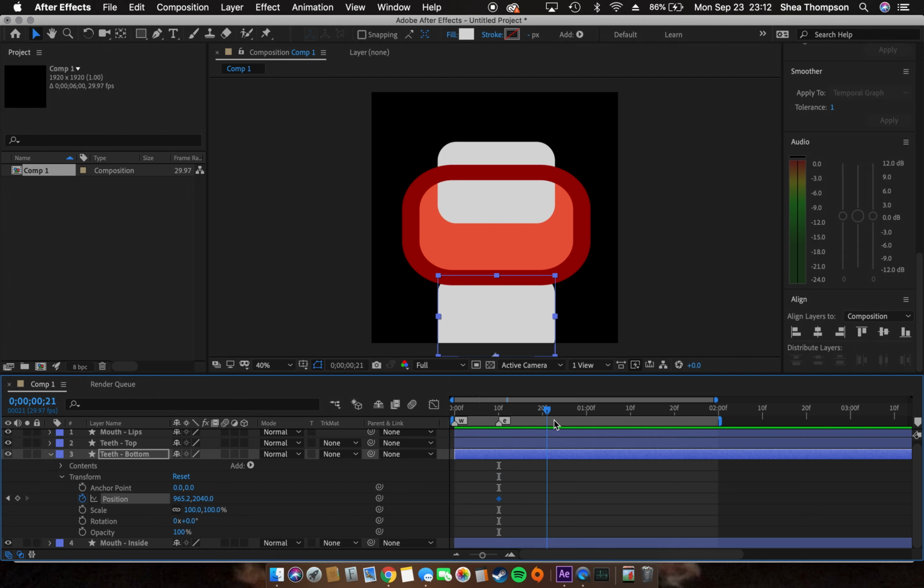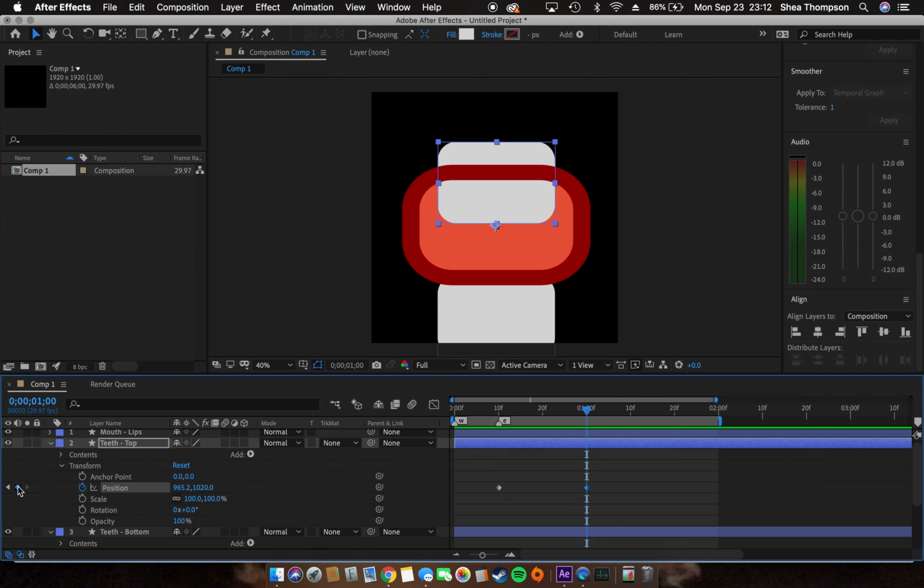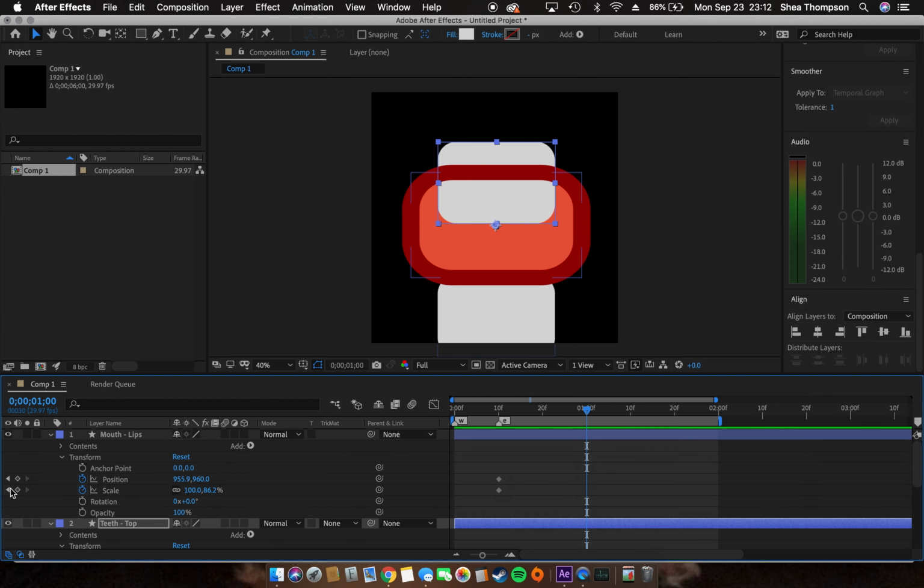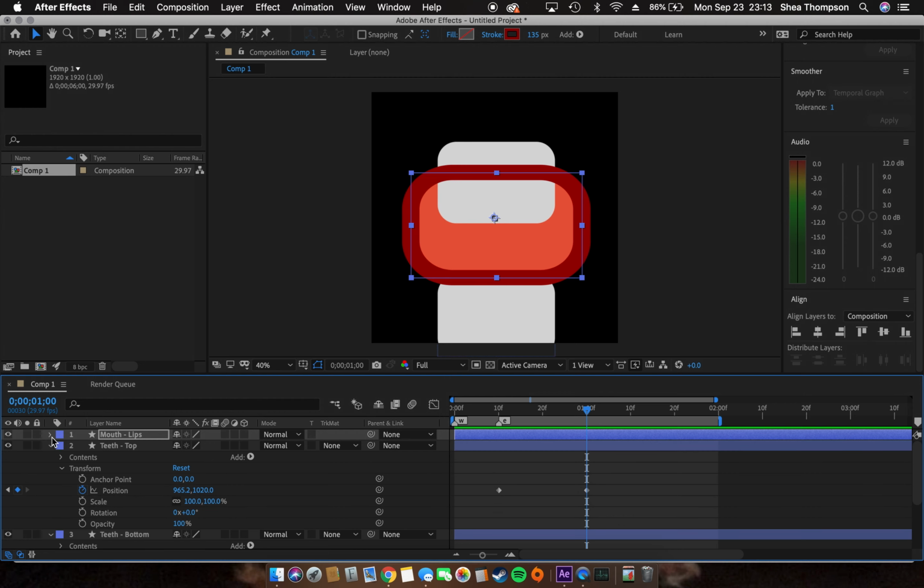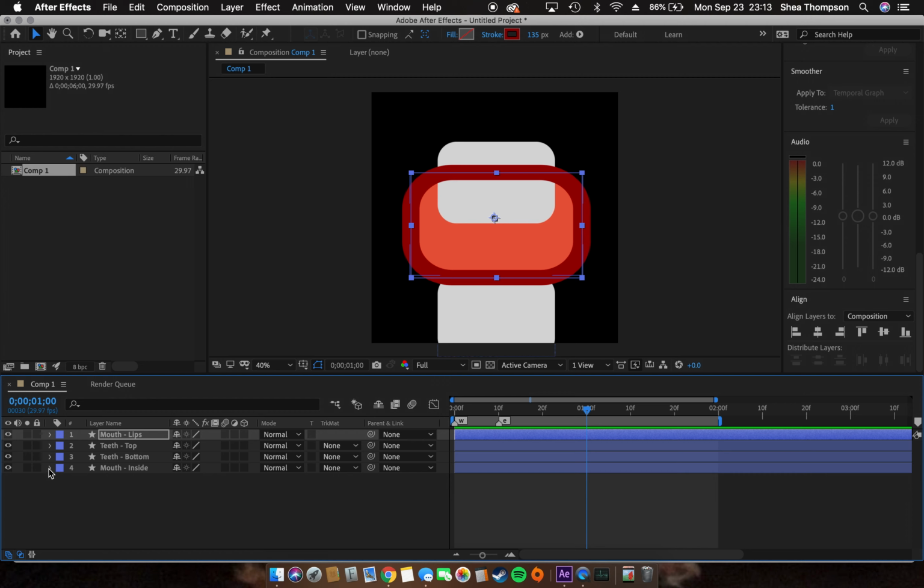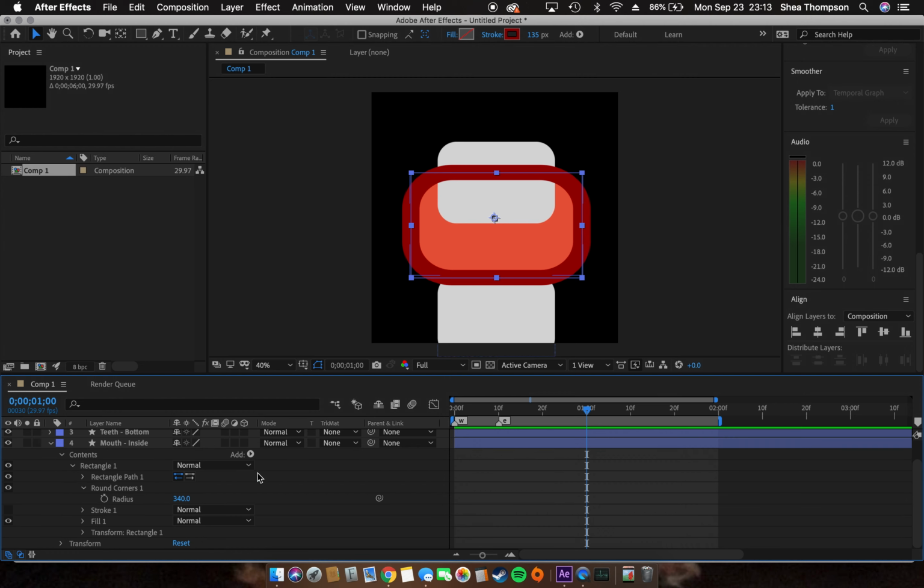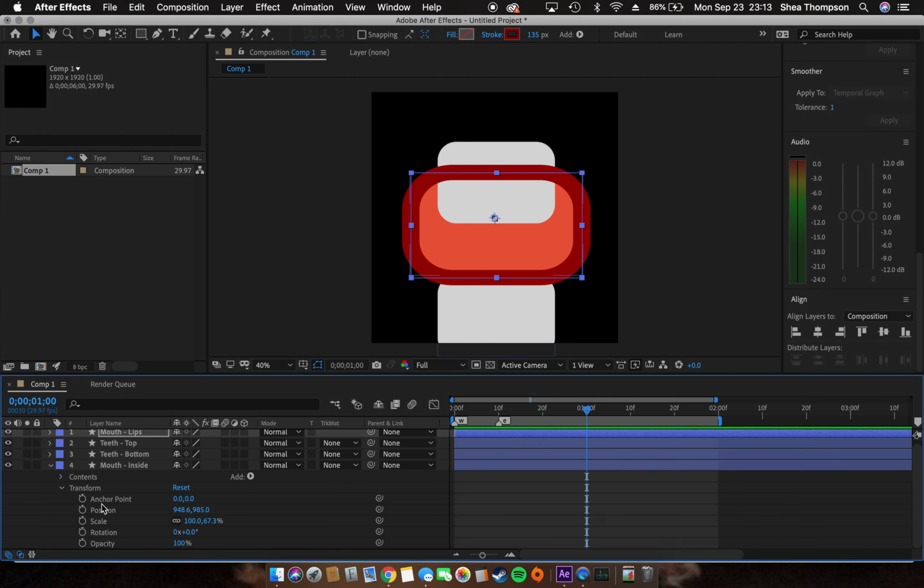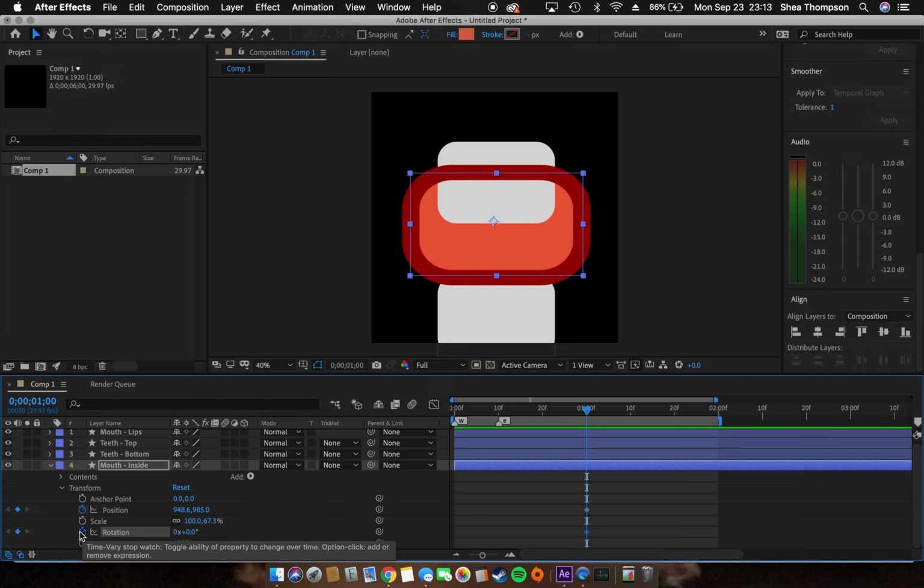And we can actually do a longer E. So we'll add a position dot right there. Position dot right there. I should say that these are keyframes, however, I like to call them dots. And then with the mouth, we are going to close up the contents, transform, not rotation, scale. We're going to add keyframes there. We're going to add keyframes right here.